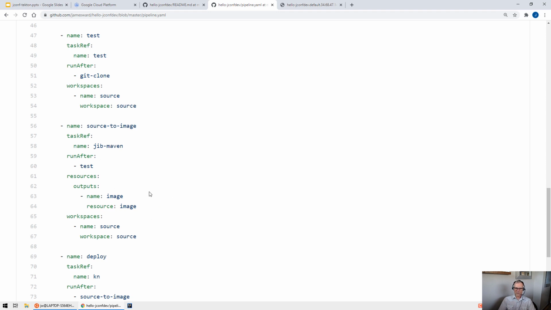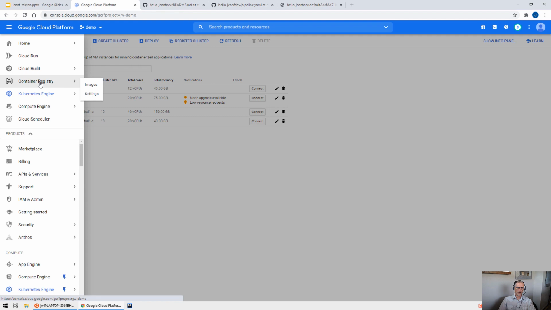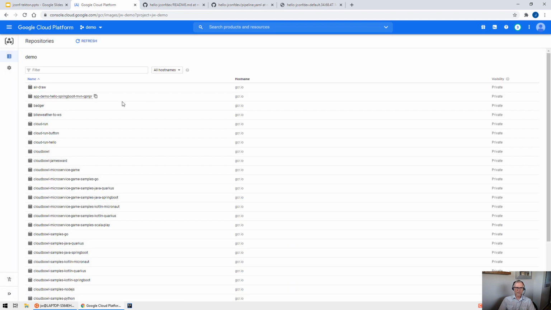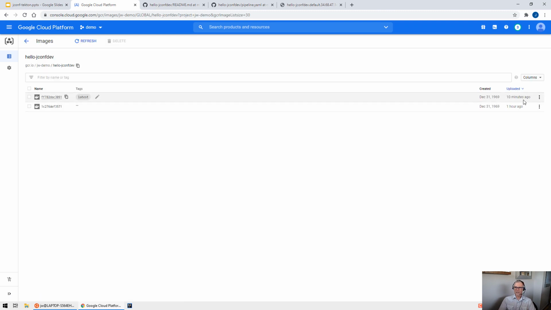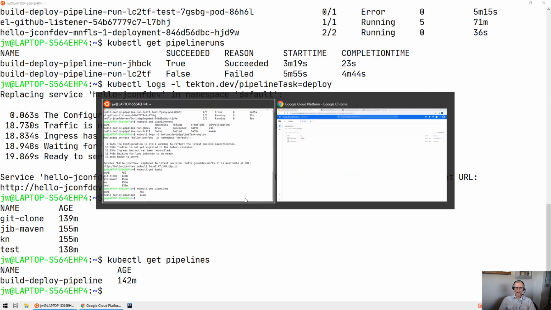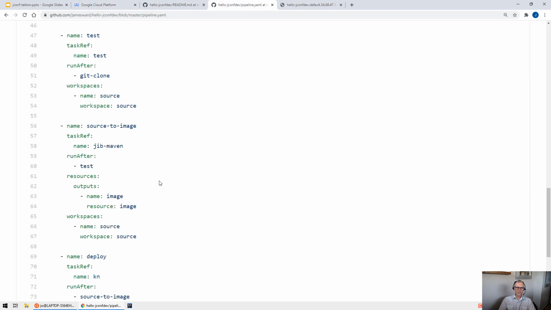Okay, so that's the Jib Maven, and that's what we saw actually store the container up into the Google Container Registry, which we can go and check out in the Google Container Registry UI, and we should see, this is called jconf, let's search for that, there it is, our hello jconf.dev, and you'll see that this container image was uploaded 10 minutes ago. Okay, so that was our Jib Maven task.